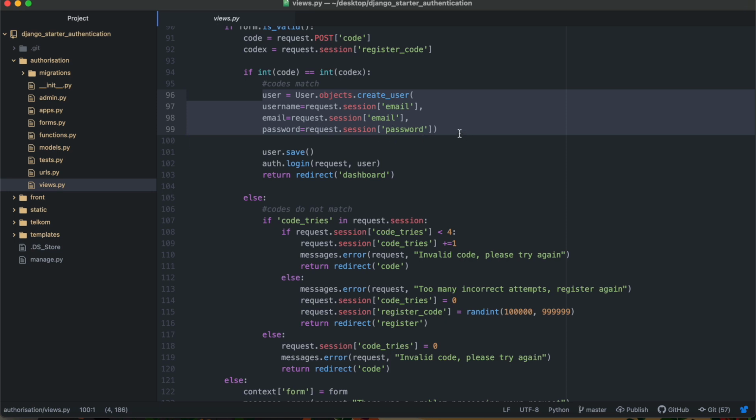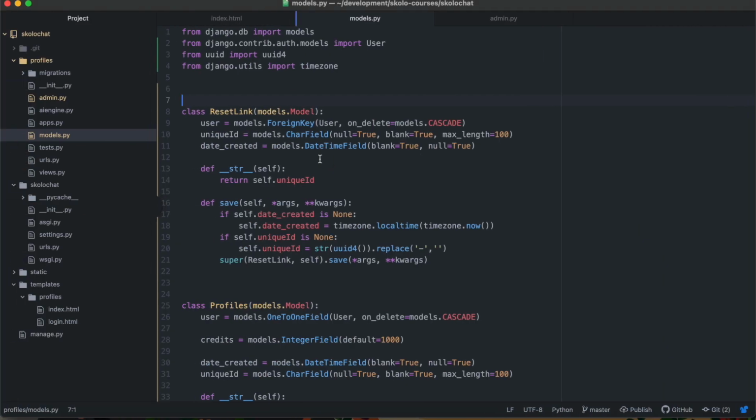Here we're going to need to obviously add our profiles thing, because every time a user is created, a profile class is also created. We don't have to do it like this. We can actually use the signals. All right, let me actually ask the Django.